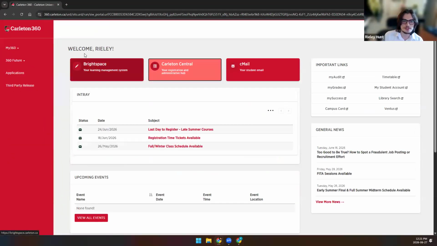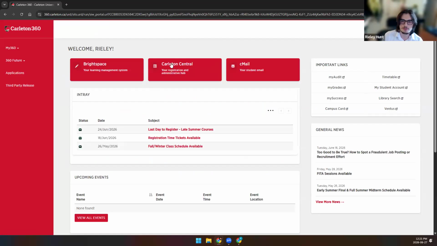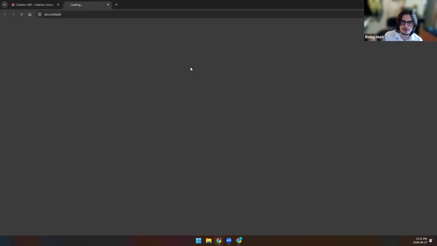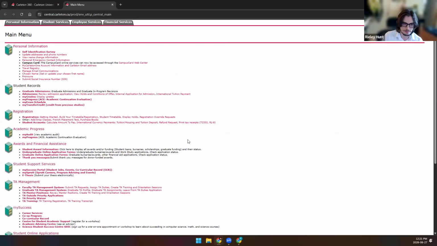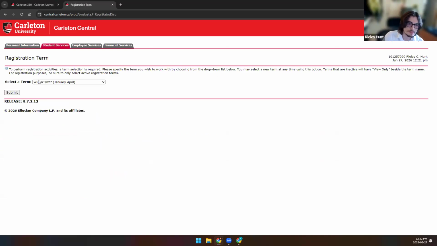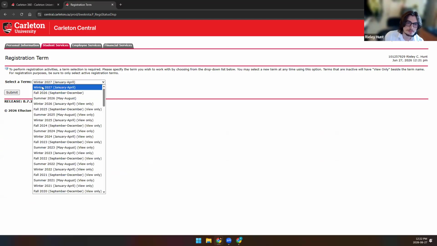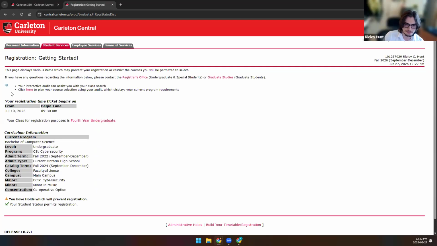So when you log into Carleton 360, you'll see a screen like this. You're gonna want to hit this Carleton Central button. And then you'll see a very big menu like this. You just want to head down to the registration section and then this line here. So you'll hit getting started. And this is how you're going to actually find your time ticket. So we're going to select a term. Everybody will be registering for fall 2026 and we'll hit submit.